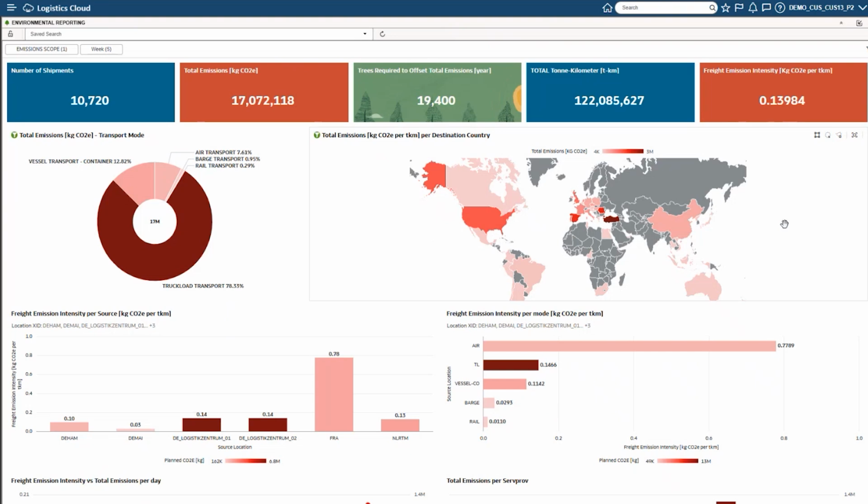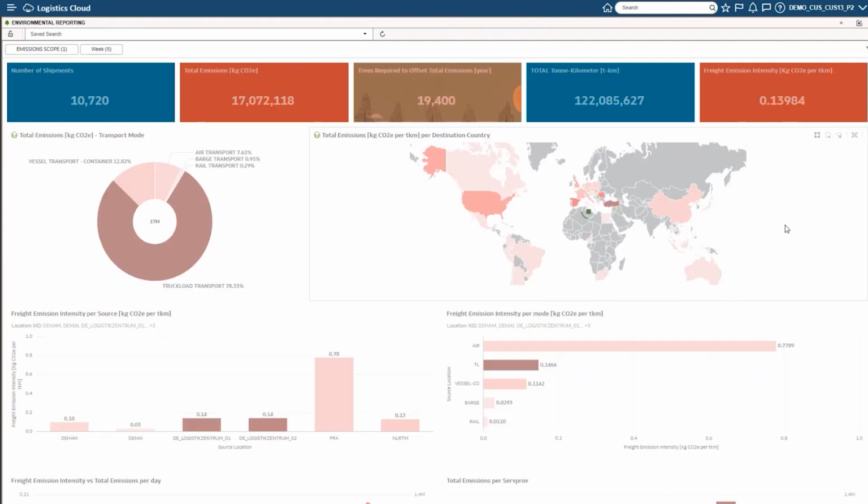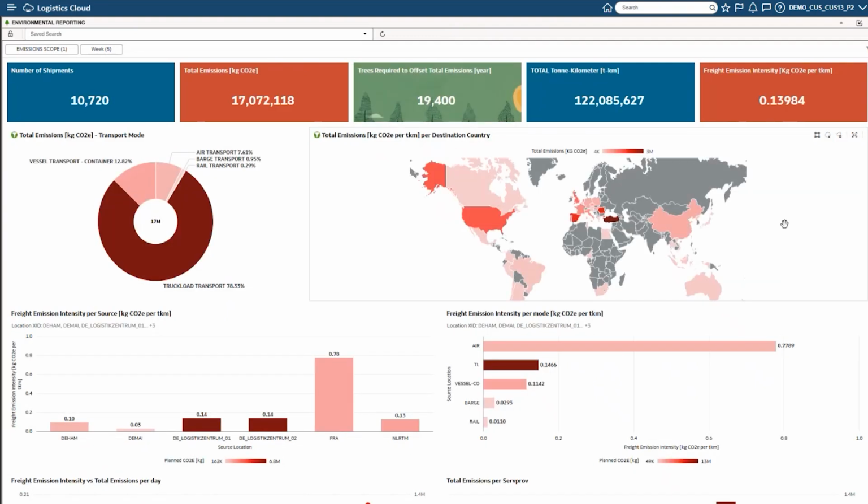Then we have the total emissions, calculated in kilograms of carbon dioxide. You can notice over 17 million kilograms. You may have noticed the refresh. This dashboard is built on the operational layer, so it's live. What does that mean? We need to have some kind of measure, so we introduce an indicator that shows how many trees we should plant in order to offset those emissions. And here it's quite a forest, I could say.